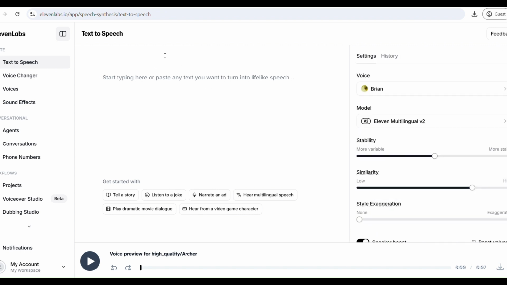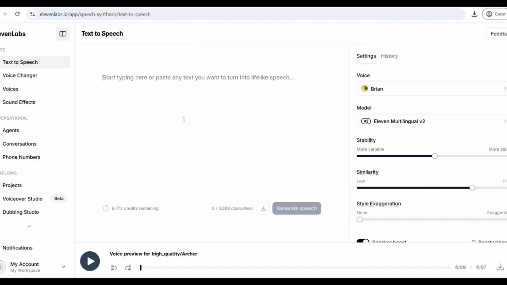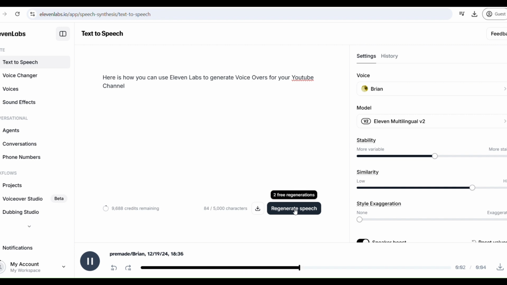In the middle of the page, you'll see a text box where you can type the content you want to convert. After typing, click Generate Speech to turn your text into a voice. Here is how you can use ElevenLabs to generate voiceovers for your YouTube channel. Click the download icon to save your generated voice.